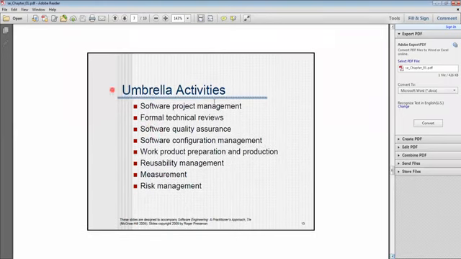Now, umbrella activities consist of different activities. The first one is software project management. Second one is formal technical reviews. Third is software quality assurance. Fourth one is software configuration management. Fifth is work product preparation and production. Next is reusability management. Next is measurement, and last one is risk management. So these are the umbrella activities.